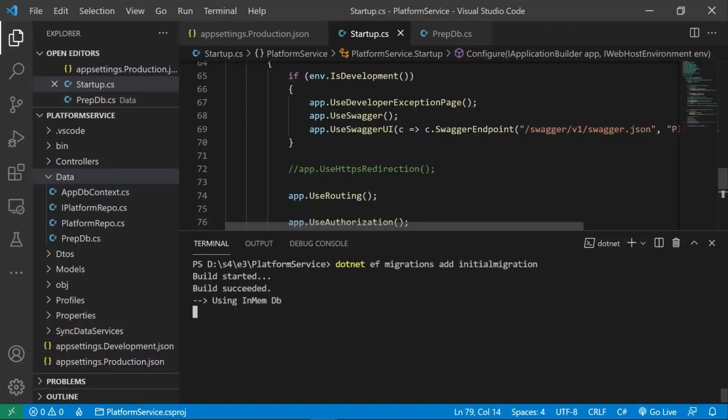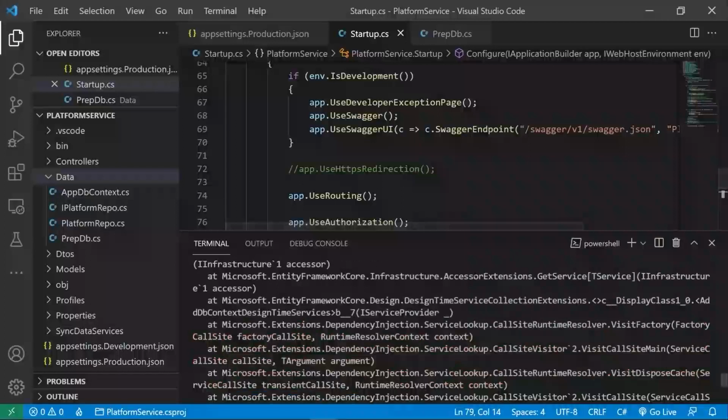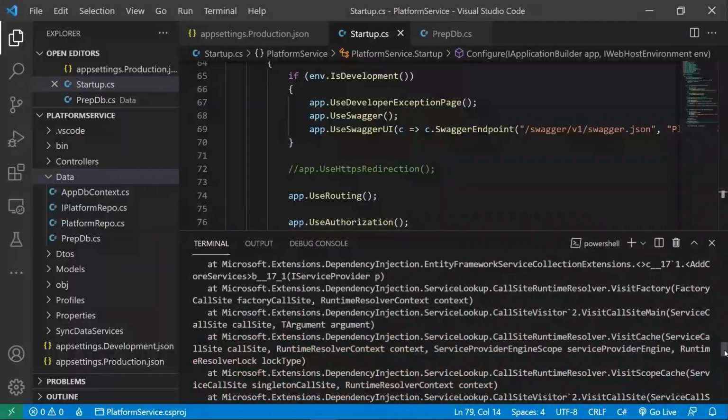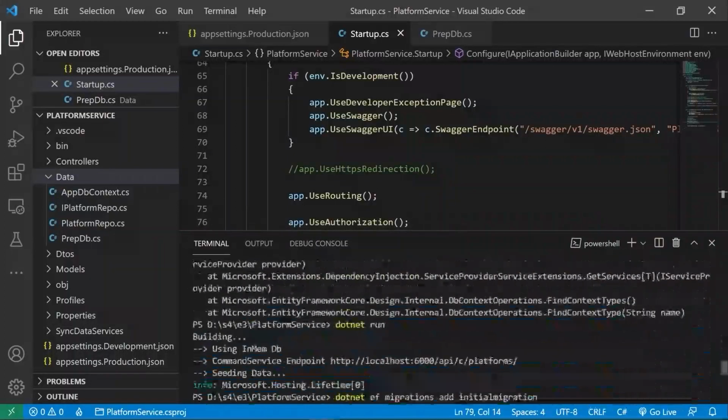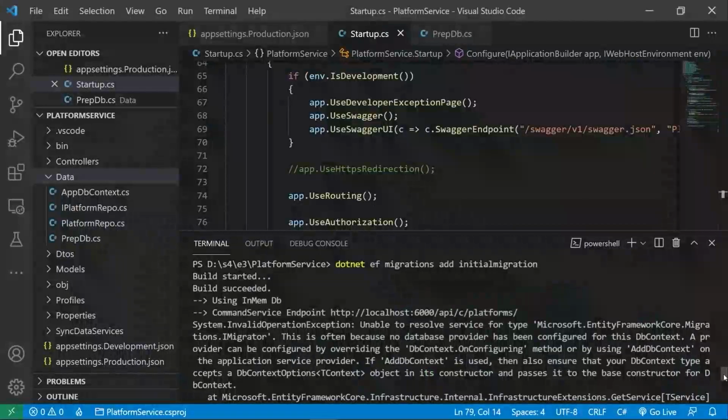Build start, build succeed. We get some horrible looking error. So without going into too much detail, I was expecting that to happen. And the reason that's happening is because Entity Framework Core thinks we're using an in-memory database, and we are in fact using one, and it just doesn't support migration. So we need to basically trick, if you like, our command line into thinking that we're actually using a SQL Server database or some database provider that supports migration.